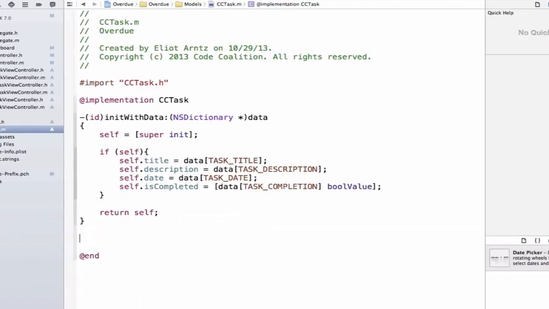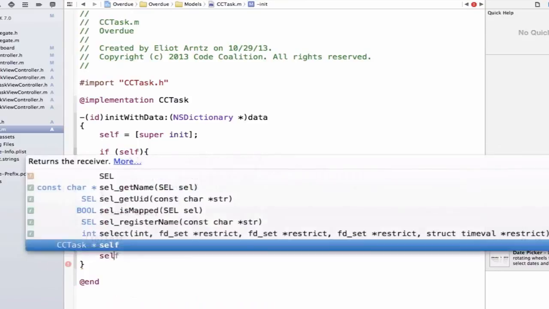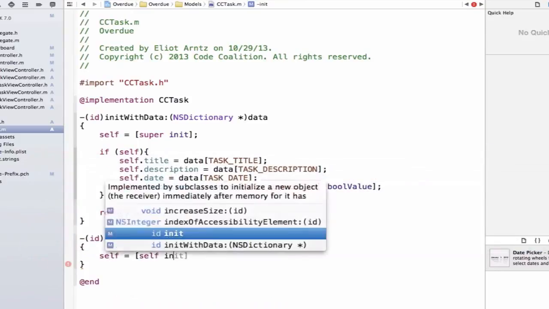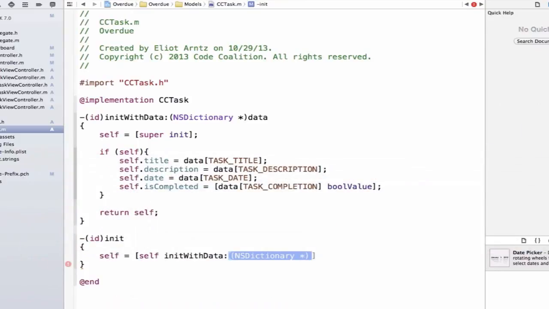There's one other step we need to do here, and for the initializer we immediately get, which is init, we need to tell this initializer to use the designated initializer. So let's go ahead and type in id init. We see the autofill here. We can add curly braces. And let's say self is equal to self initWithData, and we're going to pass nil in here. And we're also going to return self.